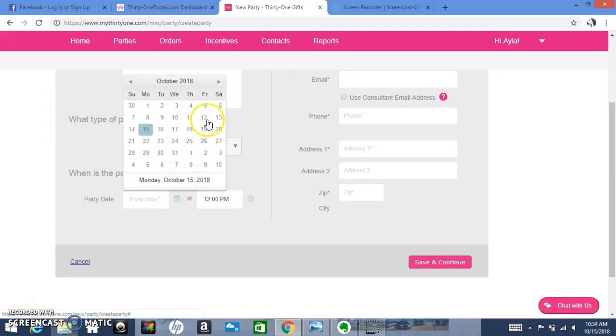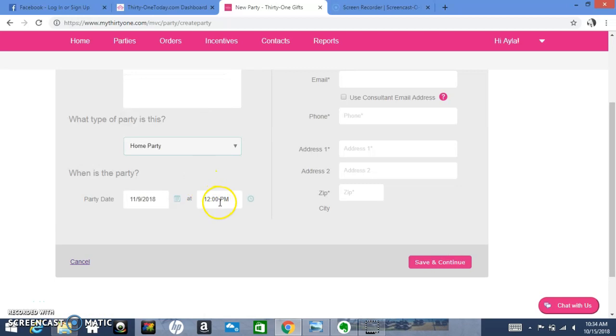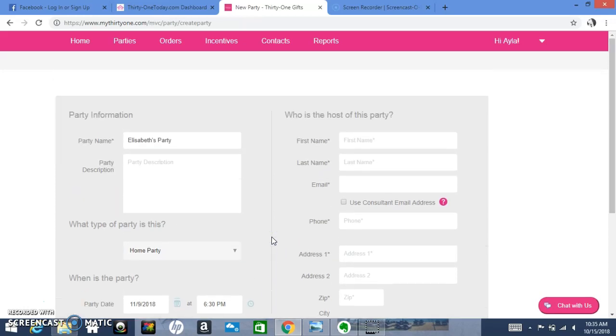Me and her are working on picking a date right now, but I know we're going to be in November, so I'm just going to go ahead and put a date. And then we do know that it's going to be at 6:30. Now I will go back in here and change the date, but just so that way I can show you guys how to do it.